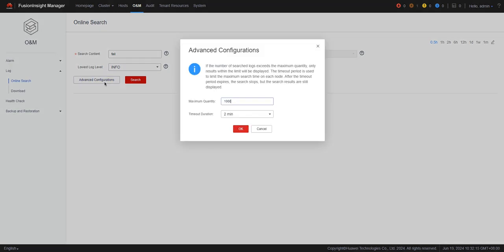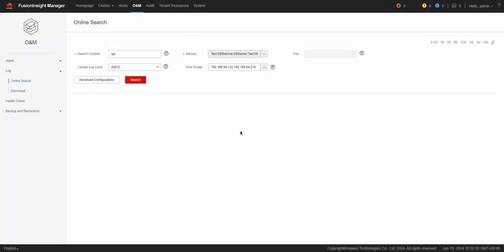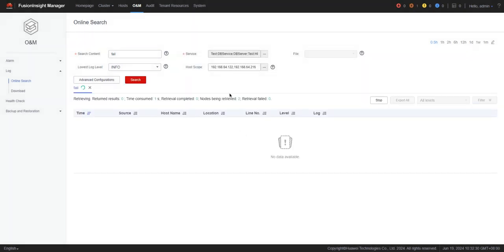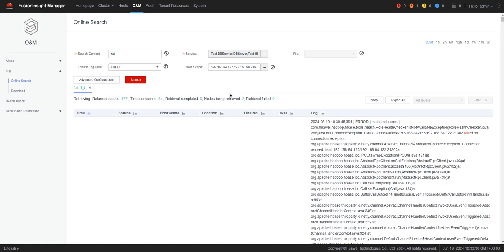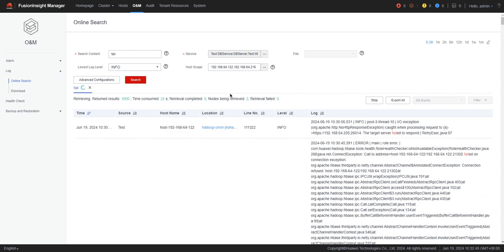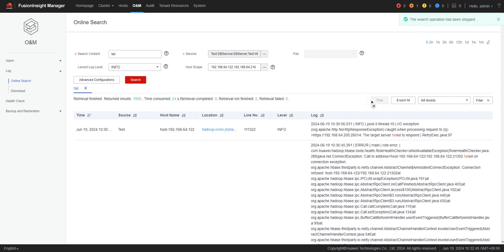Click Advanced Configurations to set the maximum quantity of logs to be retrieved and the timeout duration. Click Search to start searching for logs. During the search, you can click Stop to forcibly stop the current search progress and display the search results in the list. The search result contains the time, host name, location, line number, level and log fields.